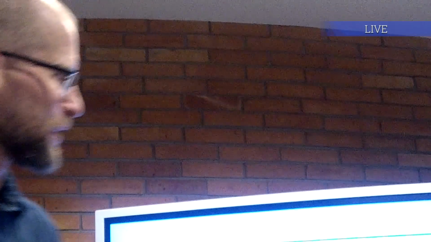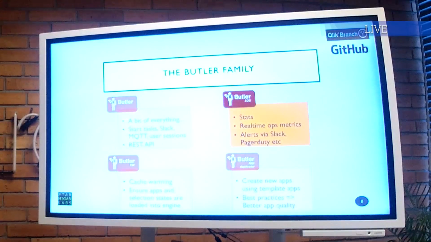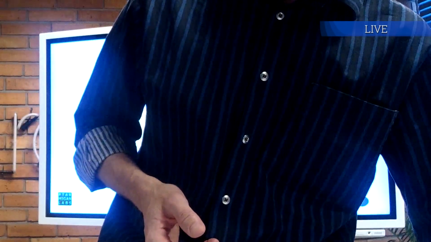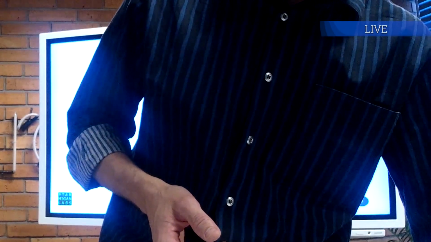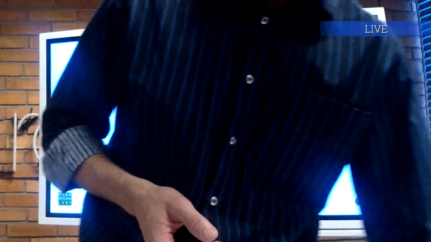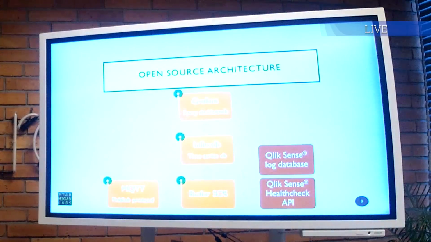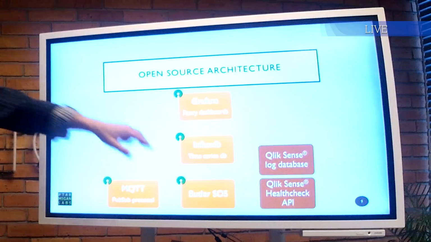Then what I'm talking about really here today is the Butler SOS family member, which is about monitoring, and getting notifications, sending alerts to Slack and PagerDuty and so on. So, diving in. Looking at the monitoring aspect now, this is what Butler SOS looks like of the whole solution. We have Qlik Sense down here.